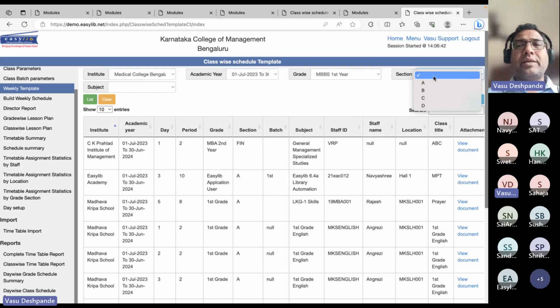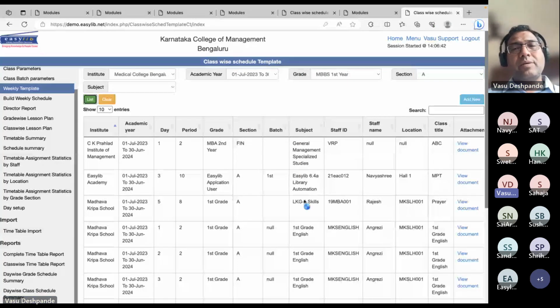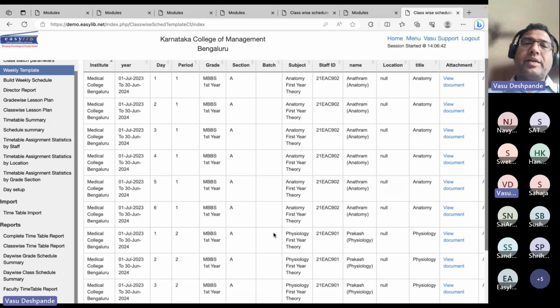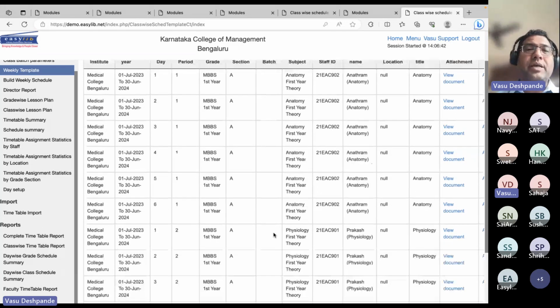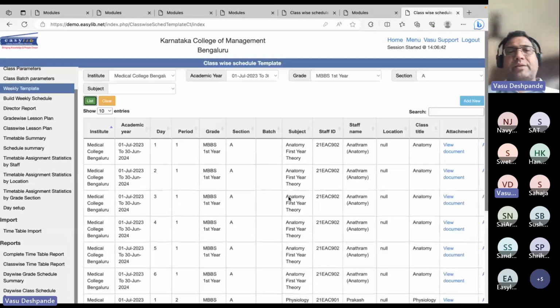MBBS first year, A section. How does the data look? So let's see. This is how the data looks. That's it. So you get a neat assignment by professors here.